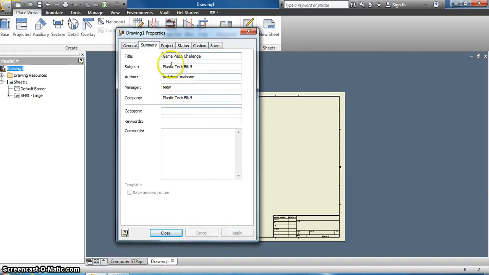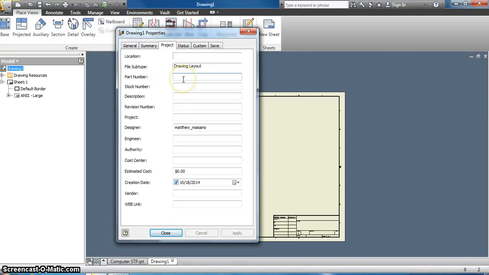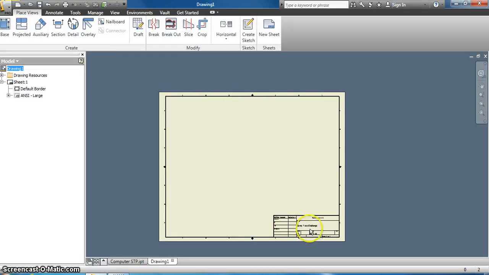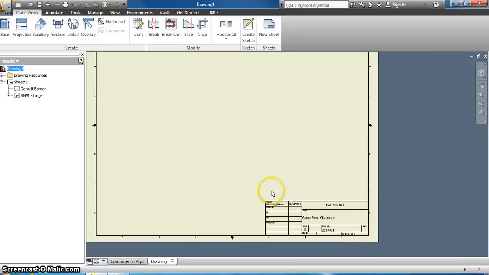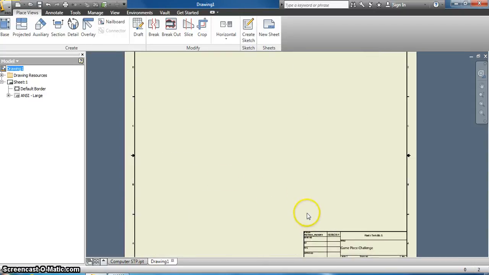So we want to click Apply, and we're going to go over to Project then. Since this is your first drawing file, we're going to put the year down. It's currently 2014, first drawing. So we're going to put -01 to represent the first drawing file you ever did. Apply that, we'll close that, and that should populate down here at the bottom. If you see that, we have Plastic Tech Block 5 Game Piece Challenge. Here's our drawing number, it's 01 with the current year. Drawn by, it'll have your name there, whoever was drawing the file and you're logged in as, it should represent that.